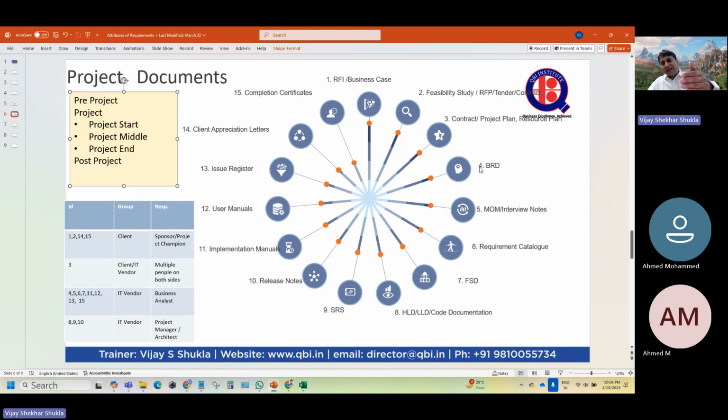There will be a project plan. There will be a resource plan. So the contract is a pre-project document. The project plan and resource plan are prepared at the project start. So see here, documents 1 and 2, RFI, business case, feasibility study, request for proposal, tender, contract, all these are prepared by the client, and the responsible individuals are the sponsor, project champion, all those who are involved with the client.